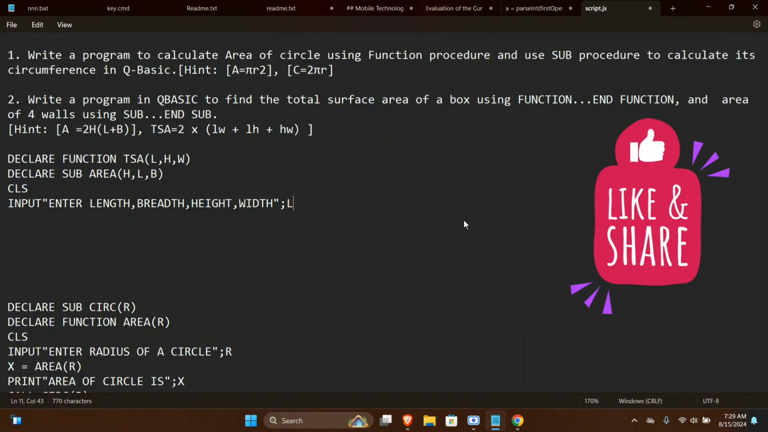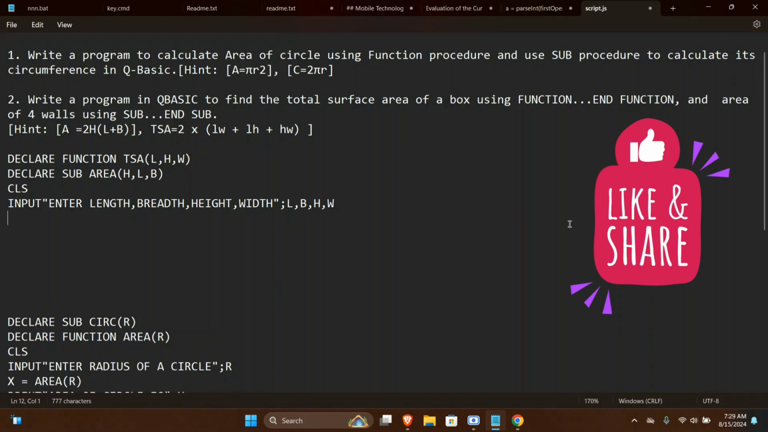Length L, for breadth in the same sequence we need to input the value. For breadth B, for the height H, and then for the width W. Done. Finish. Input is done. After input, what do we need to do? We need to call the sub procedure or function procedure.